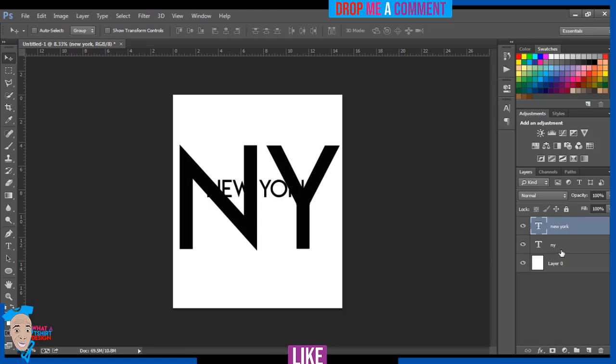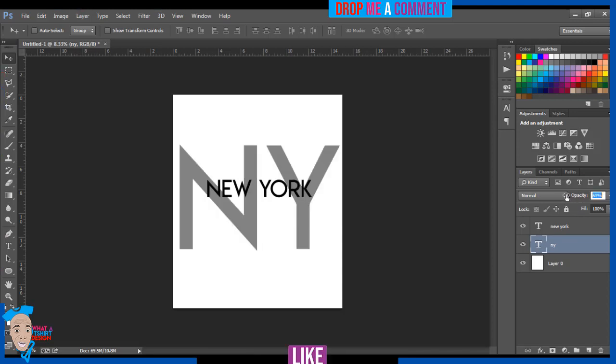So the next step, I want to come back to my NY. See where it says opacity, just left click and drag your mouse to the left to reduce the opacity. As you can see, it has reduced it to 50. You can also highlight this, then set your opacity to 50%. So now what I want to do is vectorize this layer so that I can cut it.